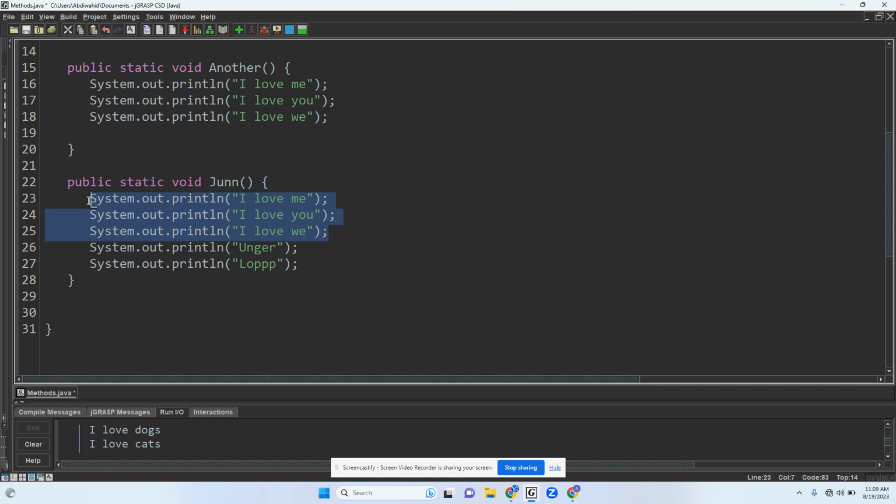So part of the reason why we make methods is to be able to simplify code so that way we don't have to type repeated code out. For example, as you can see, this line is repeated as this line right here. So in order to fix that, we need to basically use the method I love me, I love you, I love we, which is another. And whenever we want to print out those same lines of code, we could just simply call the method that actually prints that line of code. So instead of actually printing out all these, I could just call the method another.